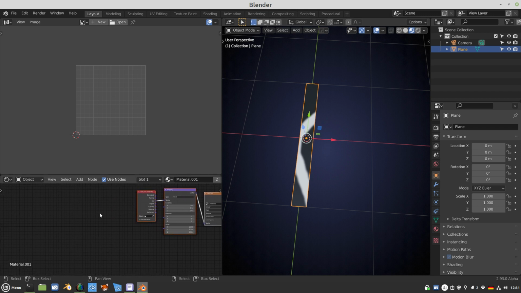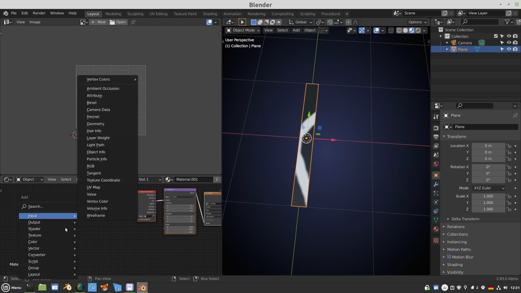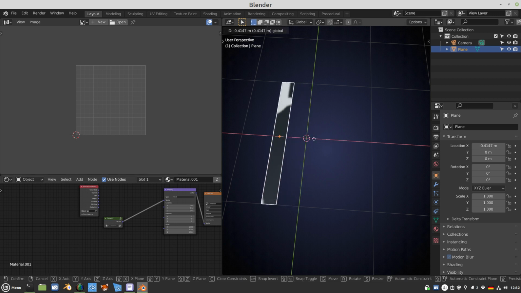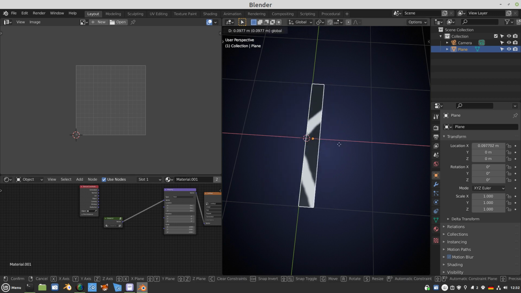But now comes the trick. I have a group, global UV, and I'm going to plug in my global UV coordinates. And now it changes with the position.